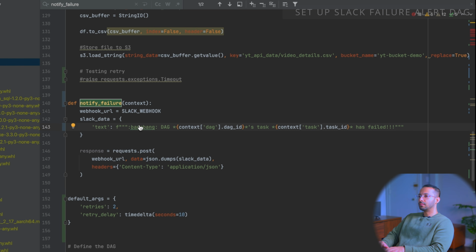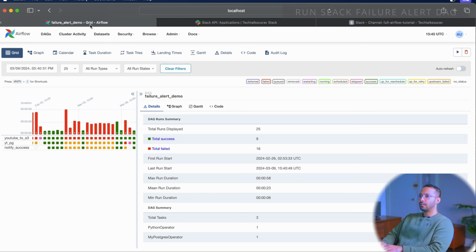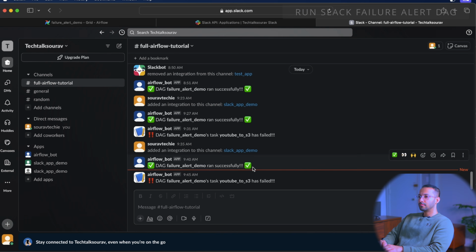So now let's run this DAG. Actually, before we do that, let me change the table name here so that I know it'll actually fail. Going back to my UI here, let's run the DAG. Okay, now it failed. Let's go back to the Slack channel. There it is. I have the failure notification here. That's it.